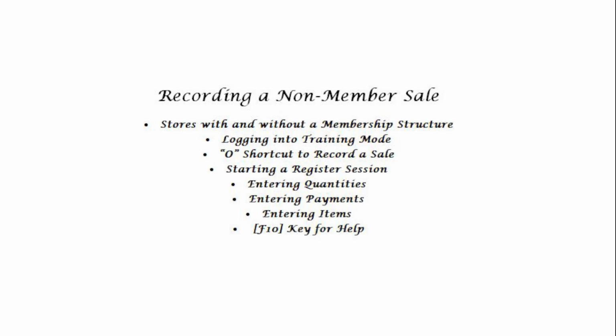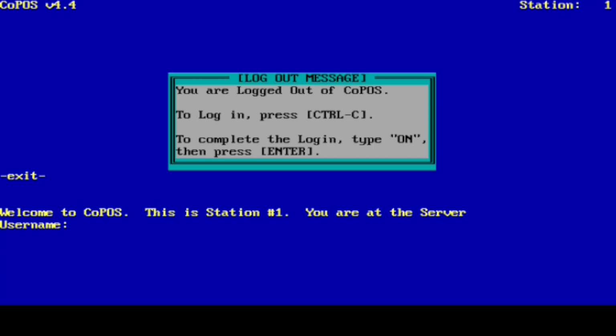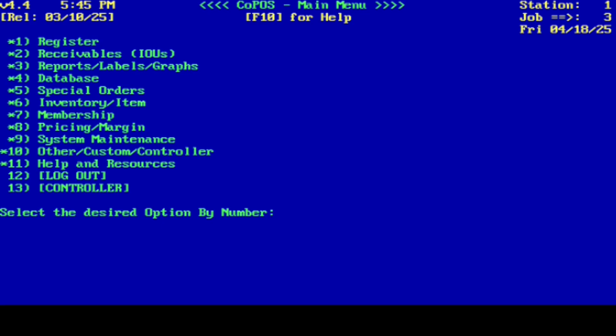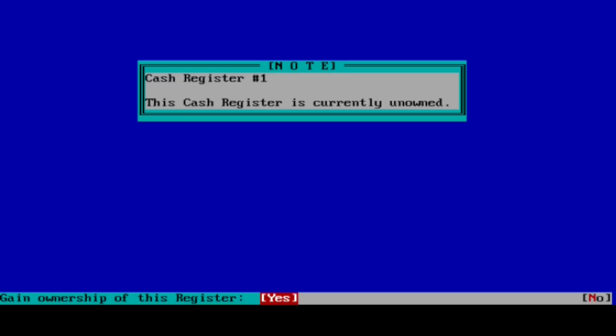If you notice slight differences in behavior between these videos and your store, check out the CoPOS Customizing Your Store's Register Experience video. At the username prompt, we will type ON to log into CoPOS. If we were in training mode, we would have typed train. We're going to give you a little shortcut here for recording sales. At the main menu, simply enter 0 and press enter.